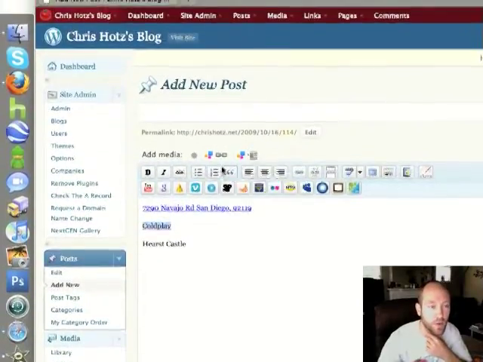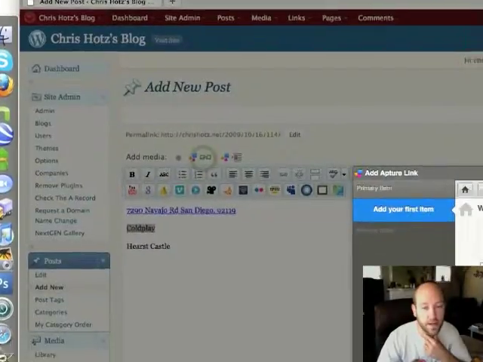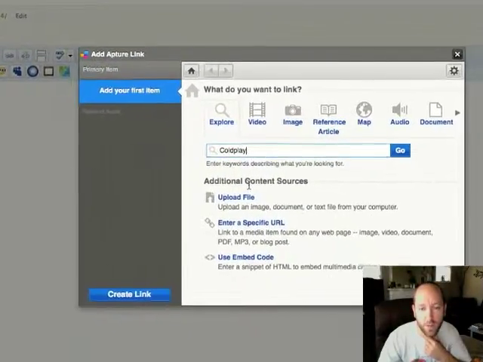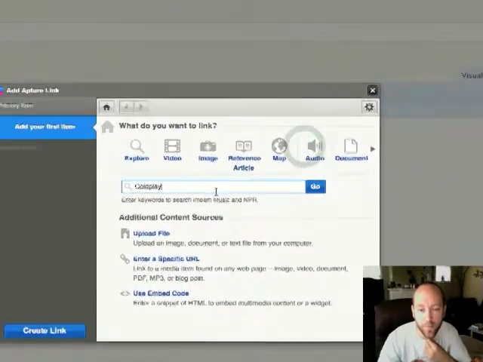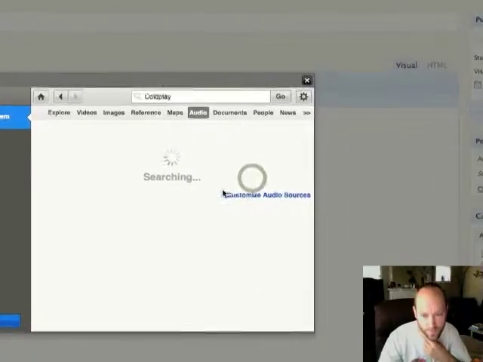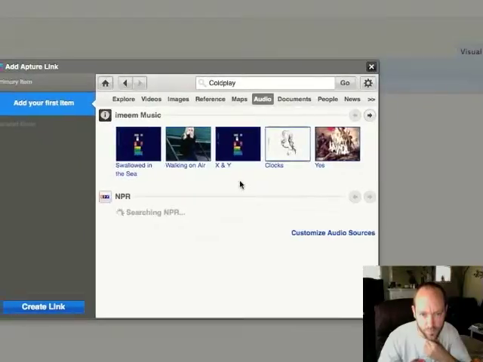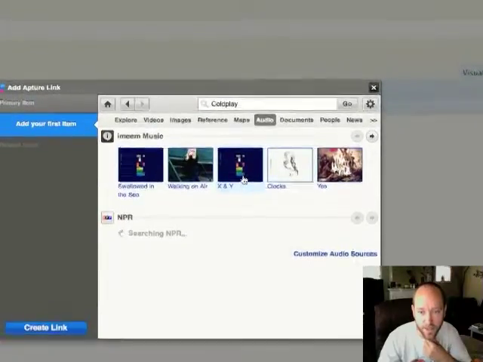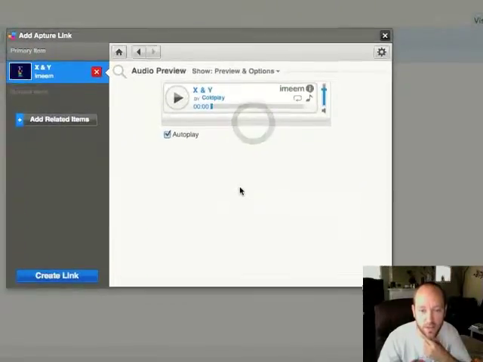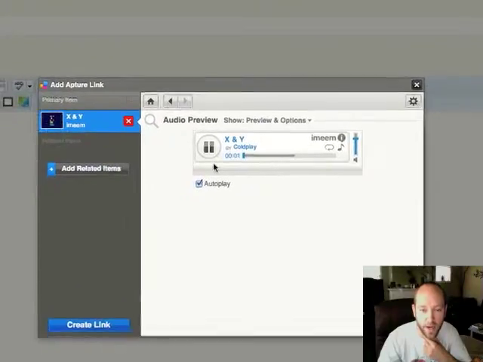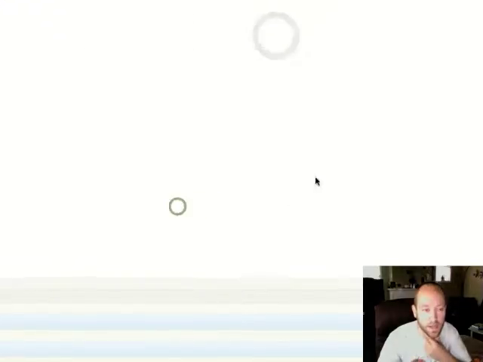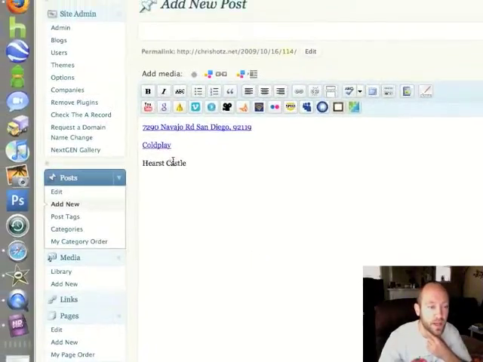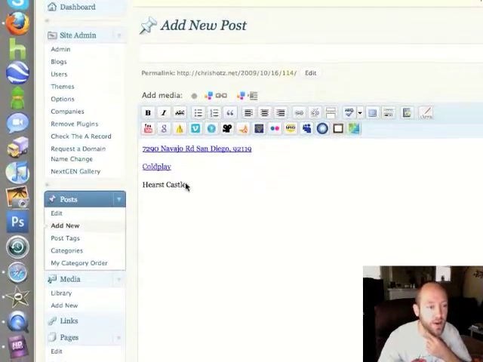So let's highlight Coldplay in this case. Click the link icon. Let's see here. Let's do audio. Click Go. They have some options here. I'm going to just click one of their songs. It has this little audio player. Click link. And now I just linked Coldplay to that audio file.